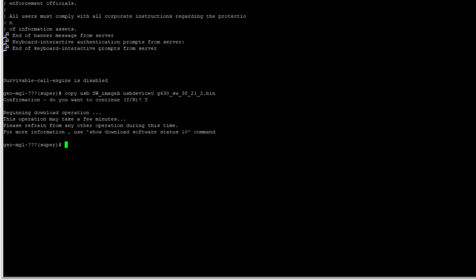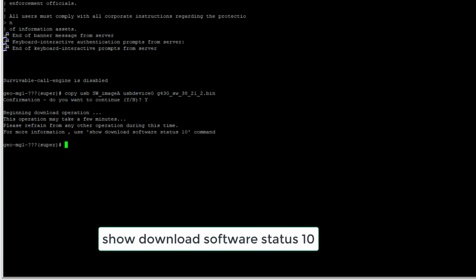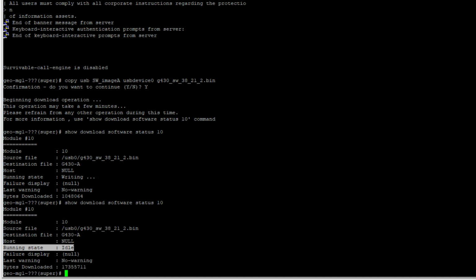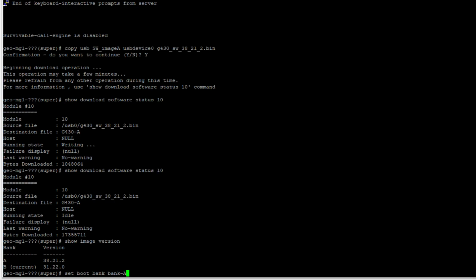This has started the download, and to check the process, I'm going to run the show download software status 10 command. The current status of the gateway is writing, and this means that the gateway is downloading the software and writing it to boot bank A. I ran the show download software status 10 command again, and the running state is idle. This means the gateway has finished downloading the firmware to boot bank A. Next, I'm going to type show image version to verify my new firmware image. Boot bank A is showing the new firmware image we just downloaded.